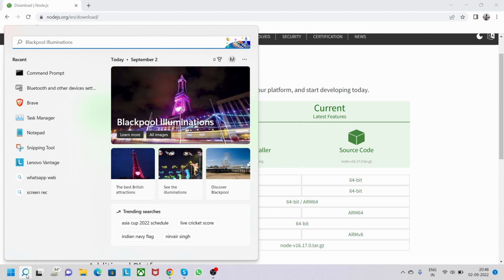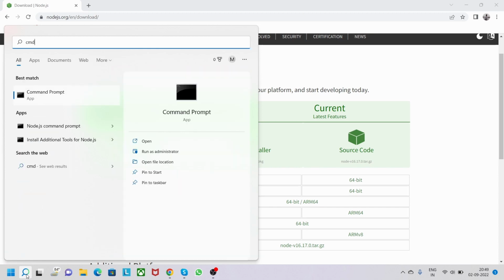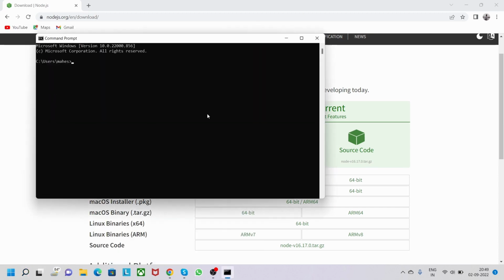Alright, so I'm going to check if Node.js is installed or not. Open the command prompt and type node space hyphen v. It will show the version of Node.js that you have installed.